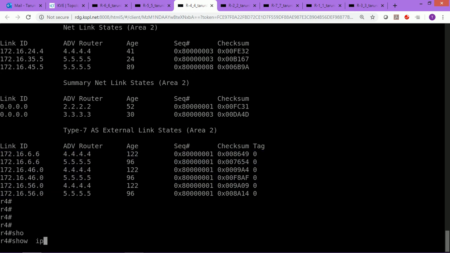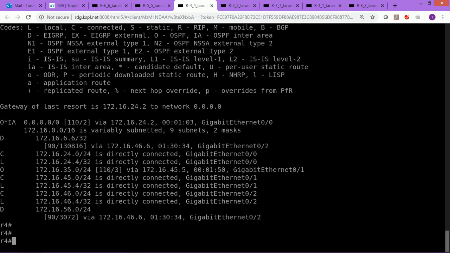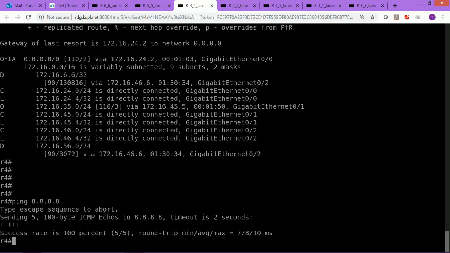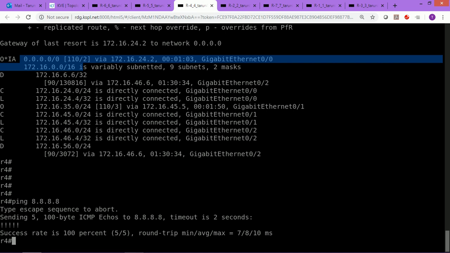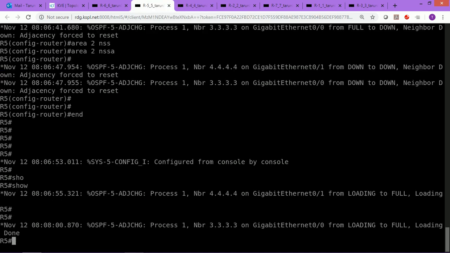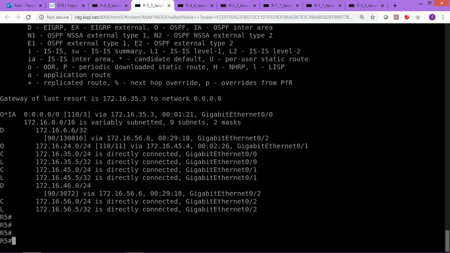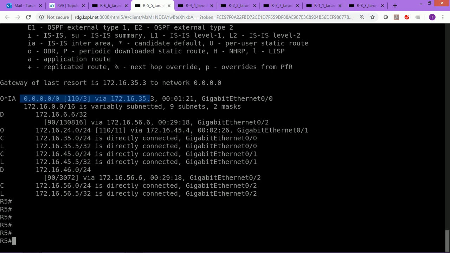If you look at the routing table for R4, you will see only the default route advertised by the ABR, and from here you still have reachability to your ISP network with the help of default route logic. Then if you look at R5, same status on R5, show IP route. So you have the default route advertised by the ABR, and you still have reachability to your ISP network 8.8.8.8.